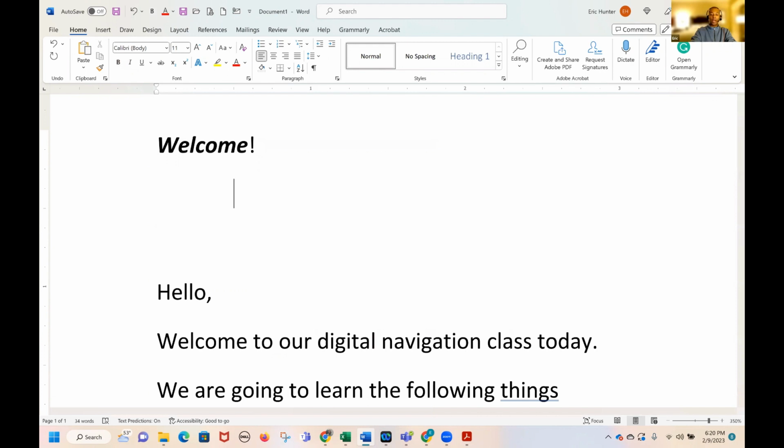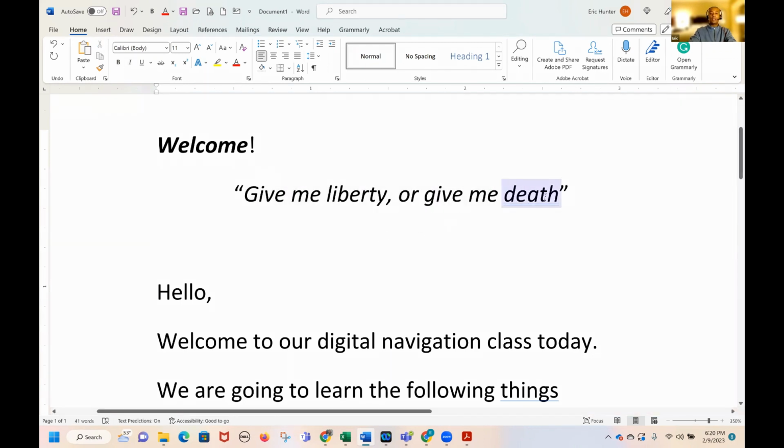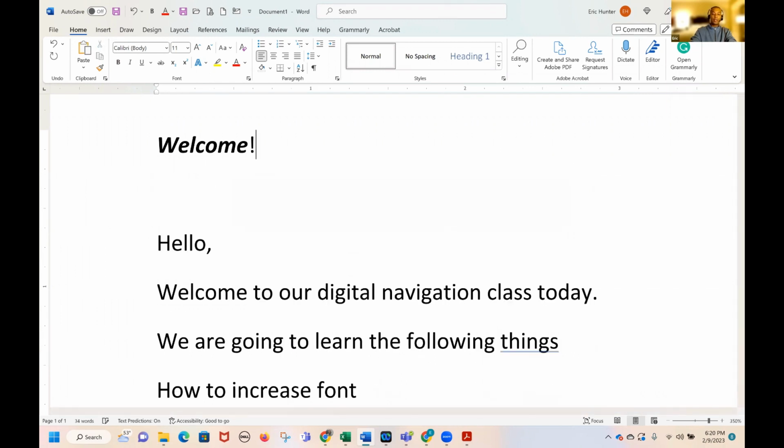So for instance, if you were writing something and you wanted to put a quote, you would do the open quote sign and you would say, give me liberty or give me death. I'll just put that up there. And then you would come back and highlight that entire section and you make it italics. And that tells the reader that you are establishing that this was something that was said. Okay, so that's italics.